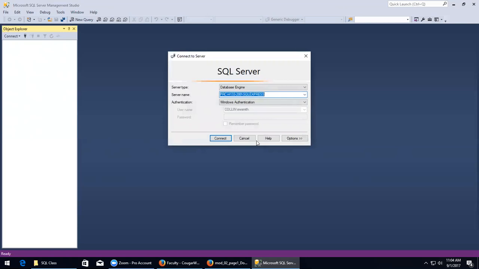Okay, here we are at the login screen. Let's look at the login screen. Server type is Database Engine. Notice the server name of SQL Express. It is quite possible to have more than one server on a machine. We will only have one. If you do another install of a different version, you will have two different servers. Ours is named SQL Express.